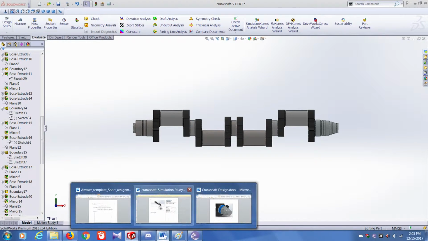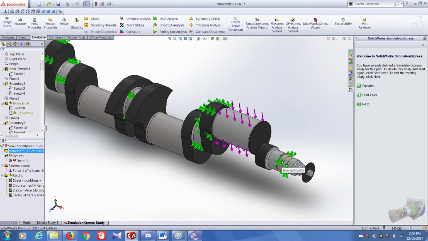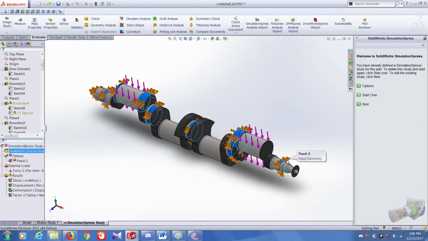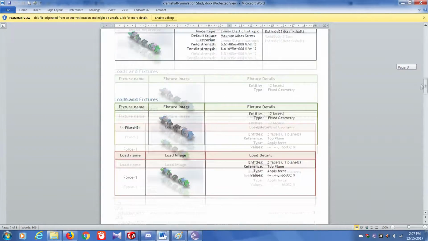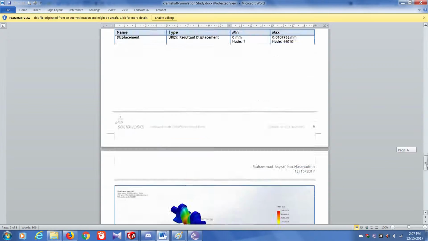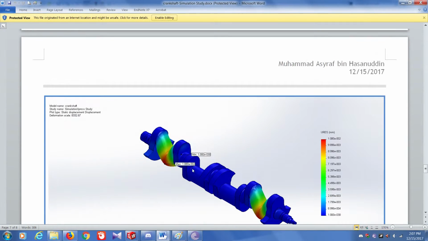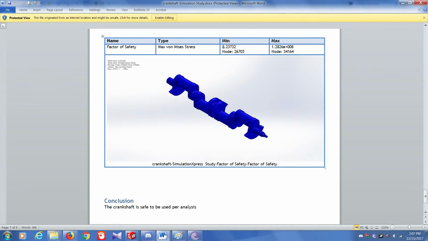Then I proceeded to make a simulation study for it. I made the places for the bearings fixed. Those are the fixed constraints. And there is also force coming from the piston, and the force is 65 kilonewton. The result for the von Mises study, you can see in here, and for the displacement, the maximum is 1.08 E negative 2. And the factor of safety, the minimum is 8 something.